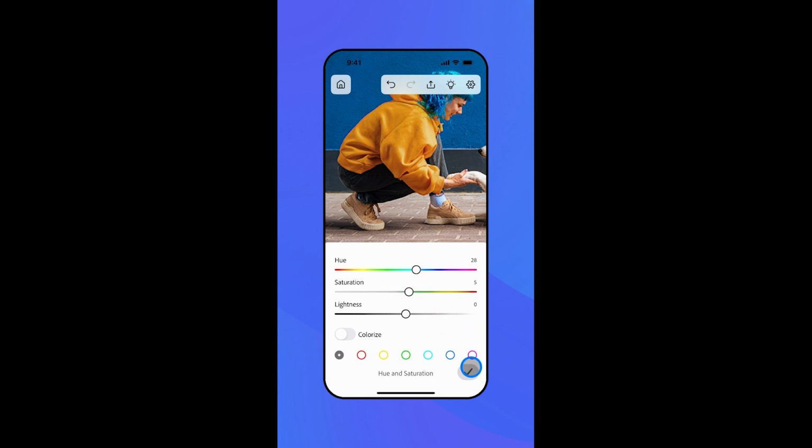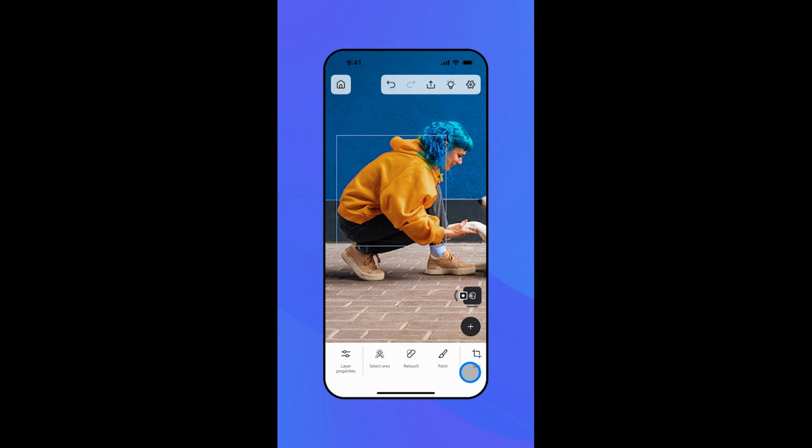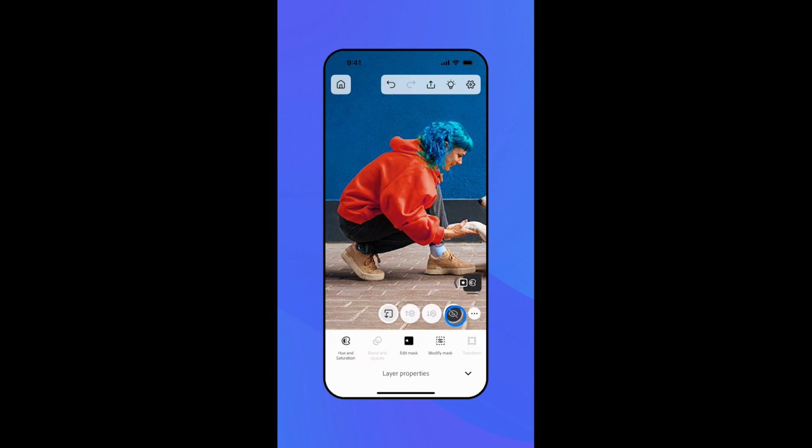Making these edits on separate adjustment layers gives you so much flexibility. If you decide you prefer the original color of the jacket, you can always go to the Layer Properties and hide the change we've just made. Go ahead and give it a try.